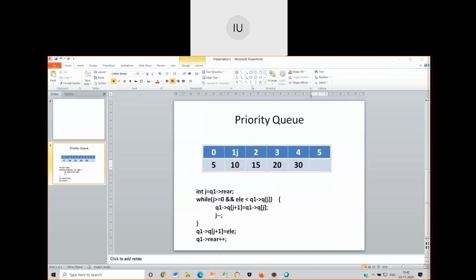How many times will the shifting of elements be done if I want to insert 18? Yes, Anushka, you're right. 2 times. Once for 30, once for 20.